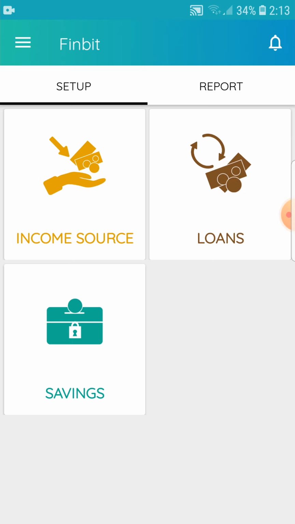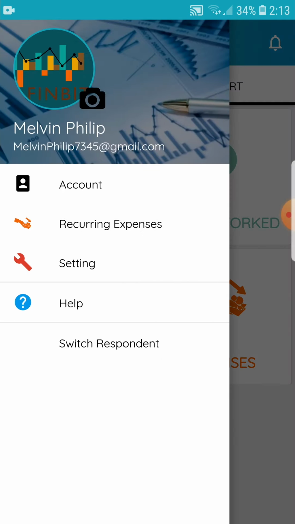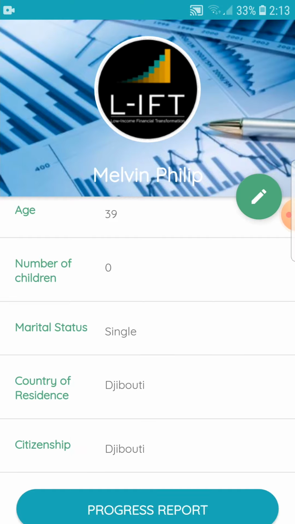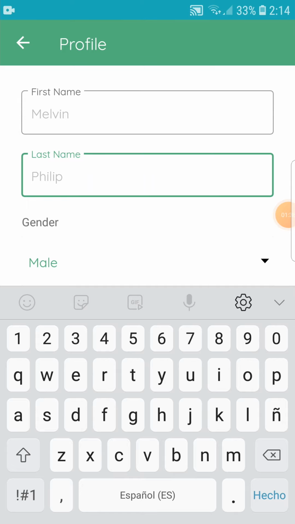In this part of the app, you have two tabs: Setup and Report. In the top left corner, if you click on the three white lines, you'll have different options than what you saw previously. If you click on Account, you'll see the respondent's profile information. This information can be edited by clicking on the pencil on the right side of the screen.